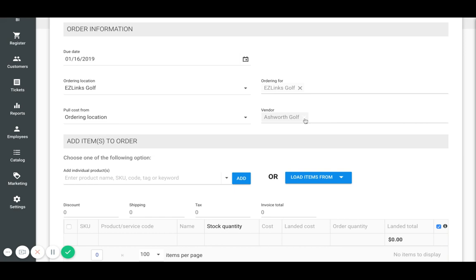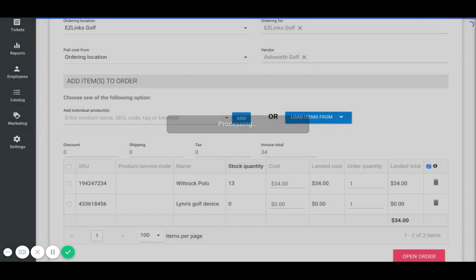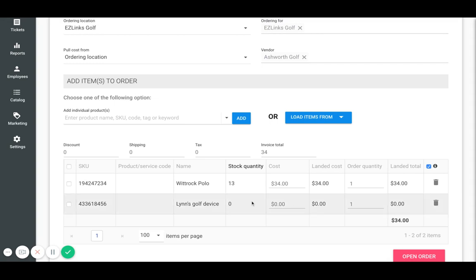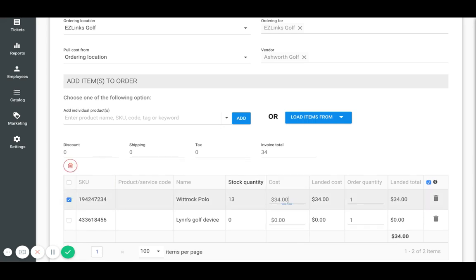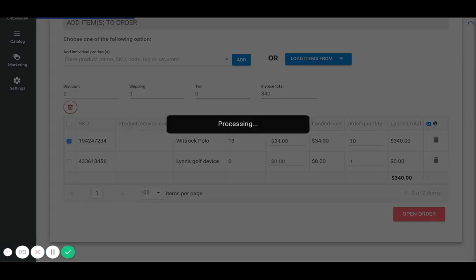Who is the vendor? I can certainly go through the system, change and update who it is that I'm ordering from. And then if I know the product, I can go ahead and add it here. If I want a list of all of these items, I can say load. For this, I've only got 2 items under Ashworth Golf, so I'll go ahead and choose this one here. If I need to, I can update the cost. It's going to tell me how many I have today, but how many am I bringing in? I'll say 10, and then say open the order.